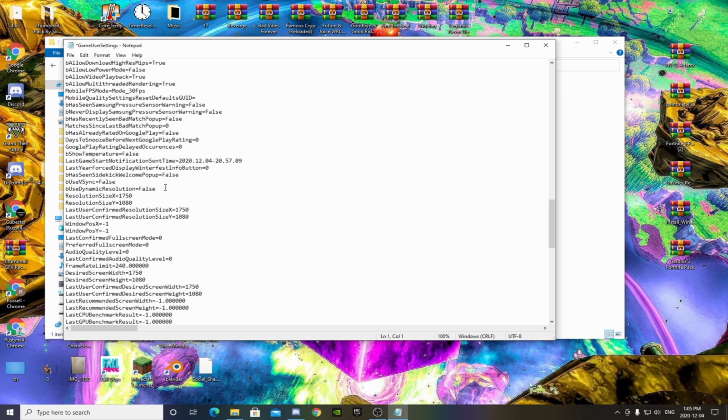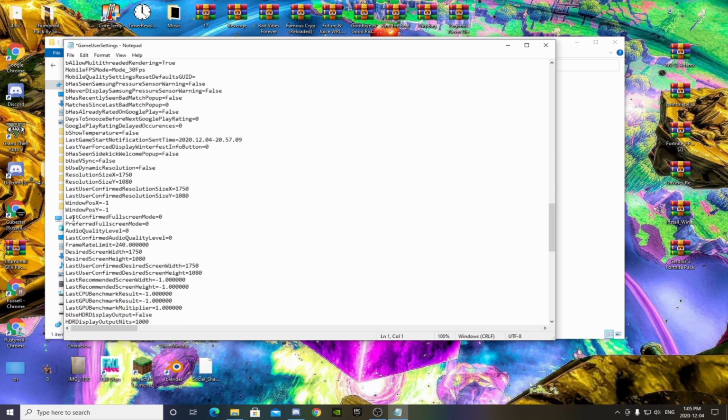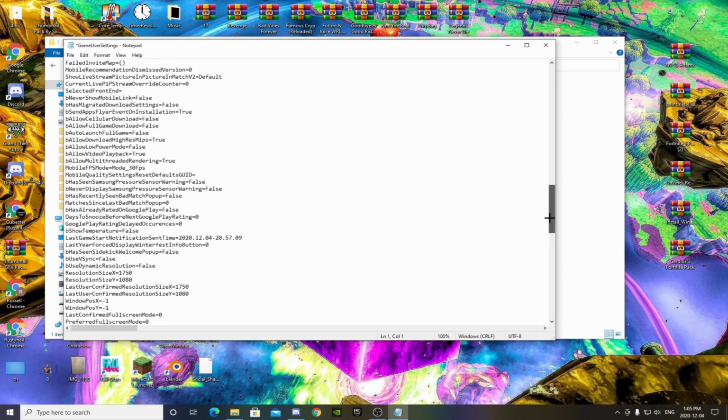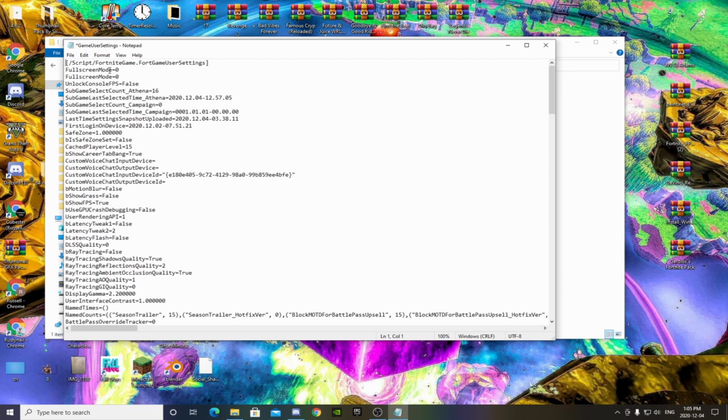But if we just left it like this, it will only work on windowed full screen mode, which causes a little bit of input delay. So what we have to do now is you want to make sure all the full screen modes are on 0. So last confirmed full screen mode 0, preferred full screen mode 0, and you might have one that just says full screen mode right here. Make sure that's 0. Mine for some reason is up here. Usually it's down there, but if it's not, it might be up here.